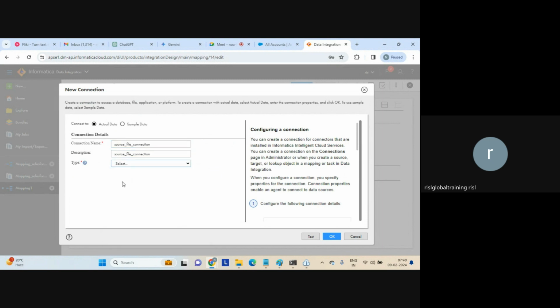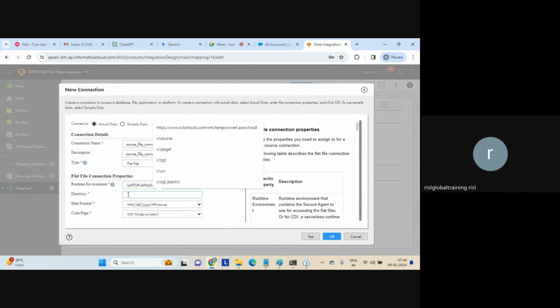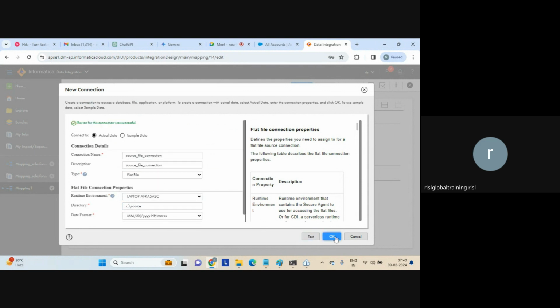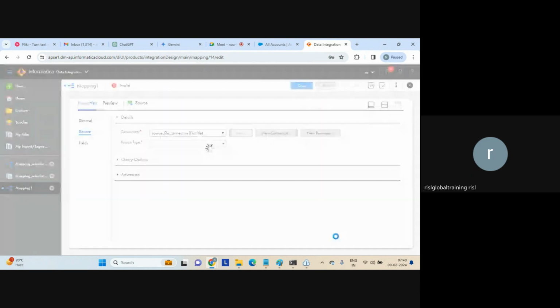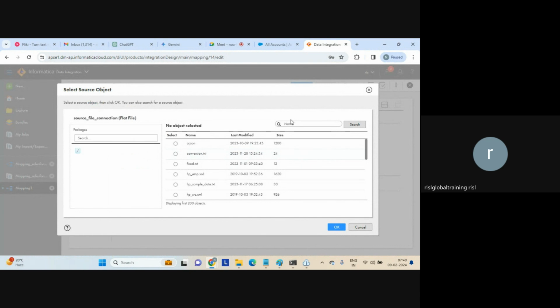So select flat file and supply agent. Location, let's say C source. This is successful. Now it is done. Now let us take one file as input, whatever, like what we did earlier. Yes, SAQ1. Say okay.